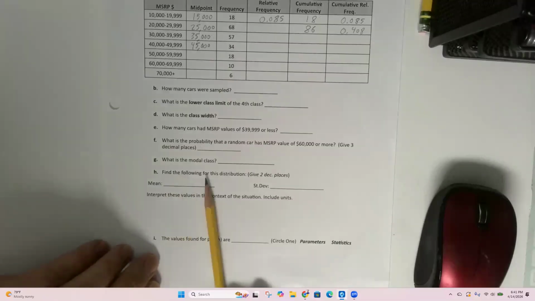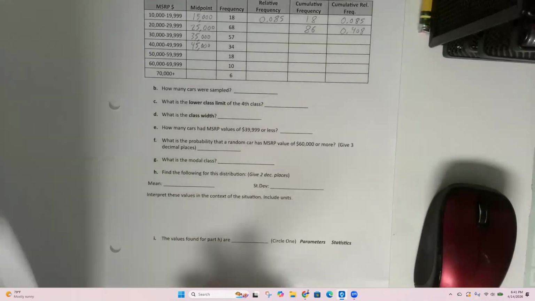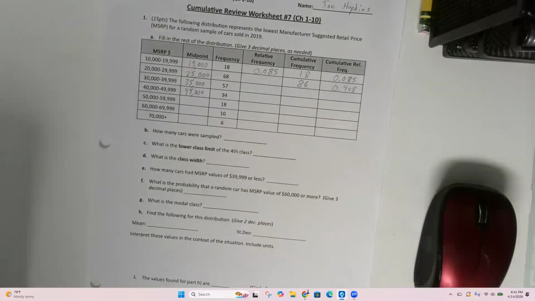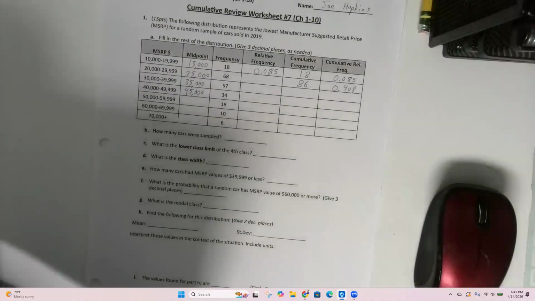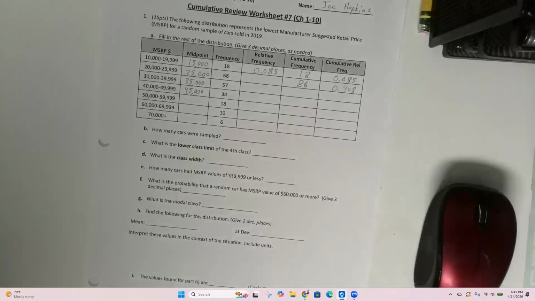Let's look at part H down here. Find the following distribution. For this distribution, find the mean and the standard deviation. So this cumulative review covers chapters 1 through 10, and on the final exam, it's going to be chapters 1 through 11. You can use your exam notes packet, which has all kinds of useful things in it, but finding what you need can be difficult sometimes because this exam notes packet is 14 pages. So you guys are going to help me out.